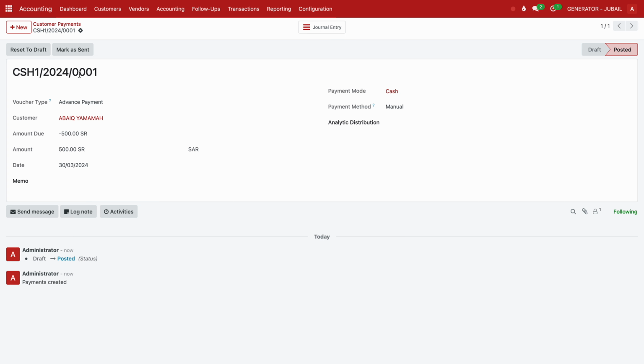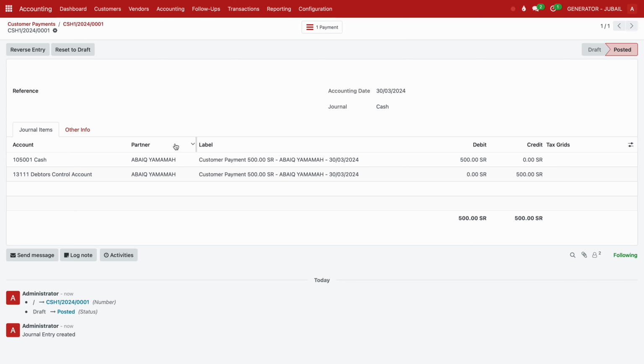Then you have the journal entry. You can check the journal entry here. If you click here, you can see the cash, which is debit 500, and the debtors control account, or the account receivable, which has the credit side of 500. So this is the first method, where we received an amount from the customer as advance.